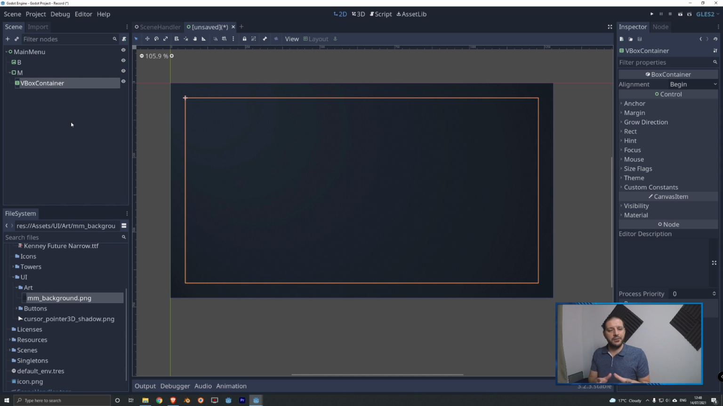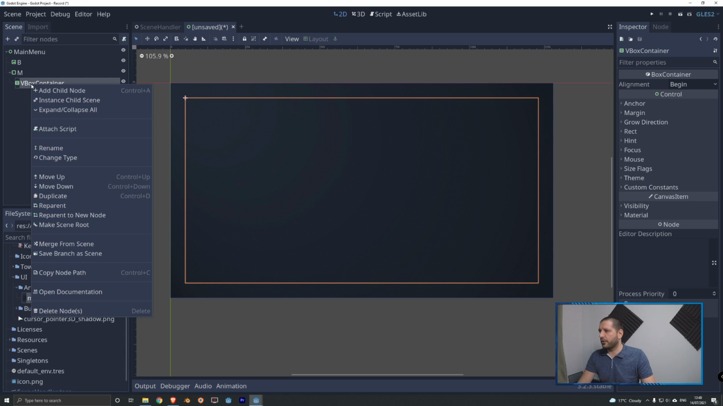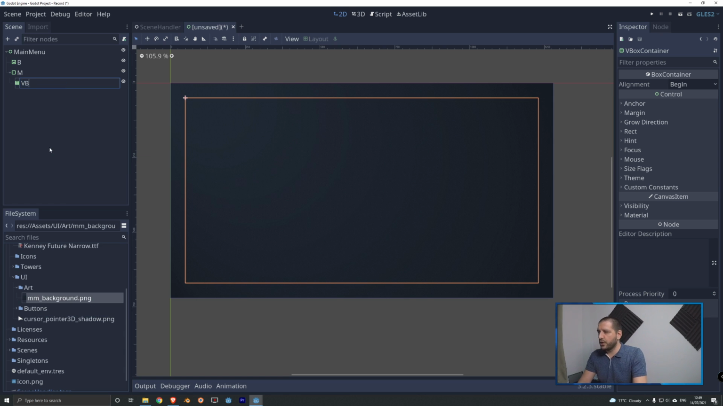And that's really easy. For example, if you're developing for mobile, when you have different screen sizes, the VBox container is just going to apply the same rules every single time. Doesn't matter what screen size it is. So it's a very powerful node that you will use very often. I'm going to rename this to VB, again, to keep our node path short.